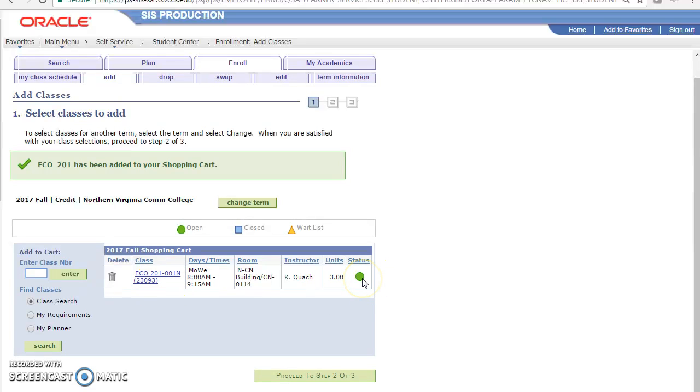Now you see this green circle? That means that the class is still available. If it had a blue square, that would mean that it's closed. But we only searched for open classes, so we're only going to get classes with the green circle.